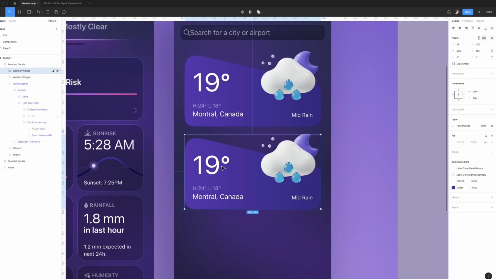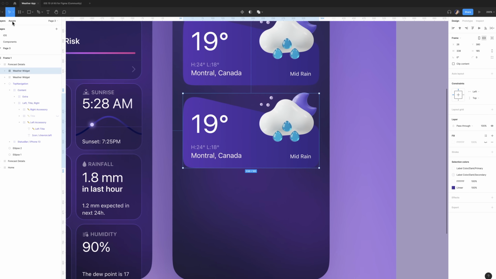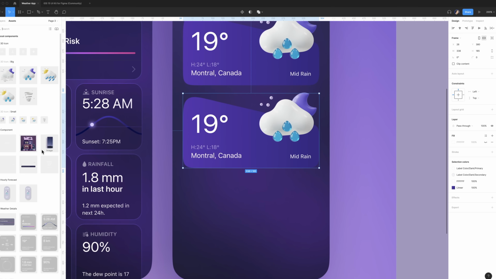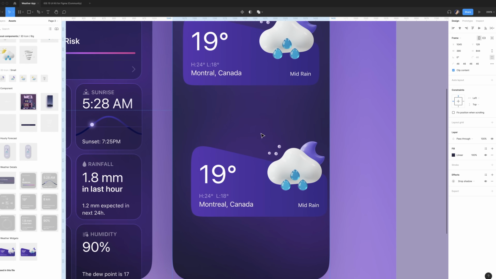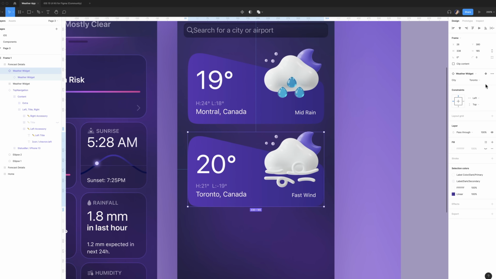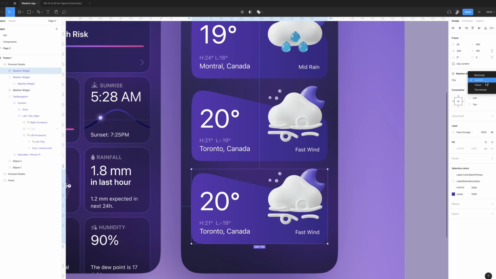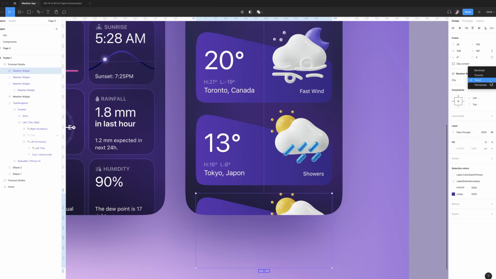What you can do is change the icon, change the description here. But for me, to save time, I will use the component that I already created because we use the same steps. Okay, I will just replace it with this one. This widget, I created the component with variant. So I can choose. My second city is going to be Toronto. Next, I changed to Tokyo. Last, I changed to Tennessee.